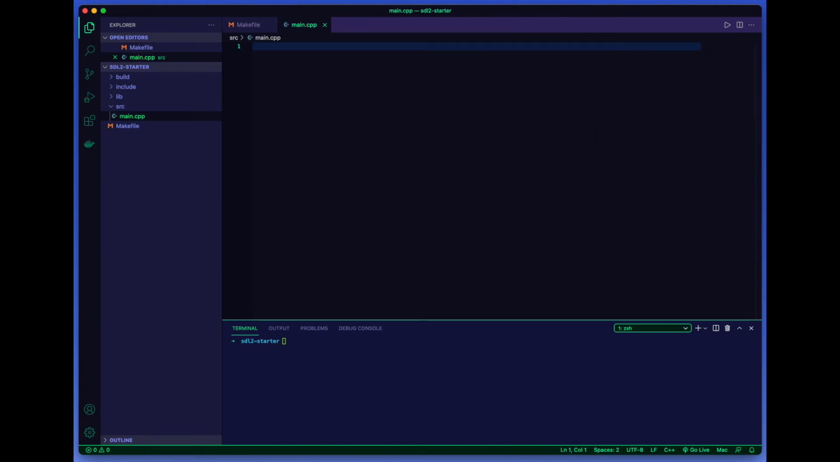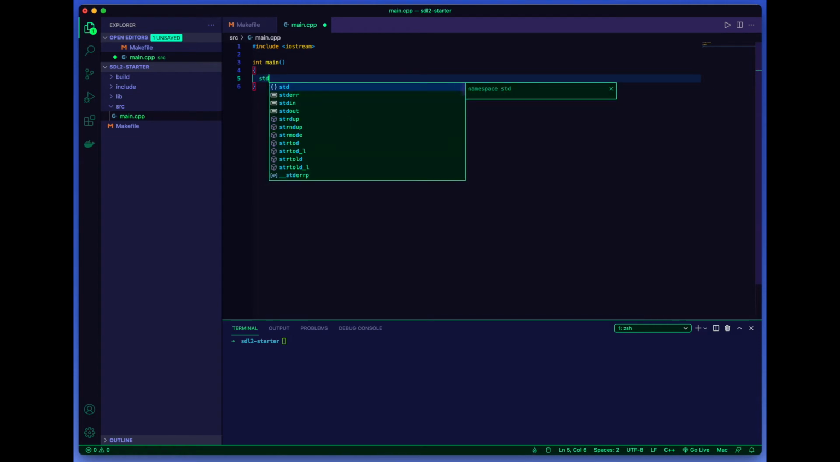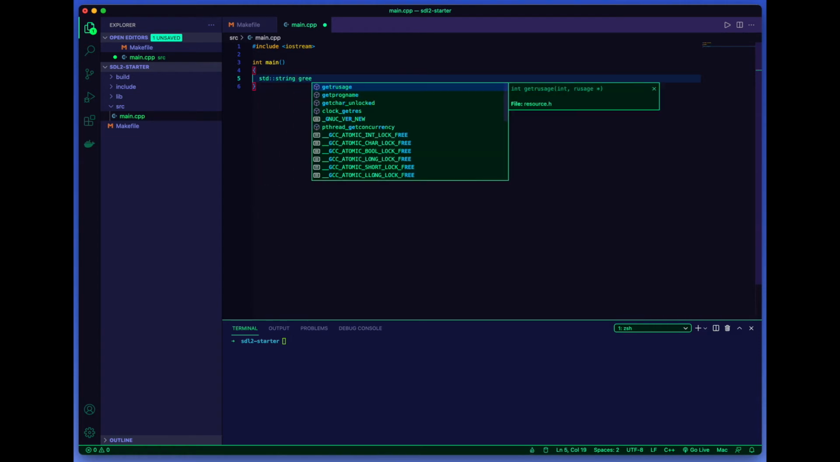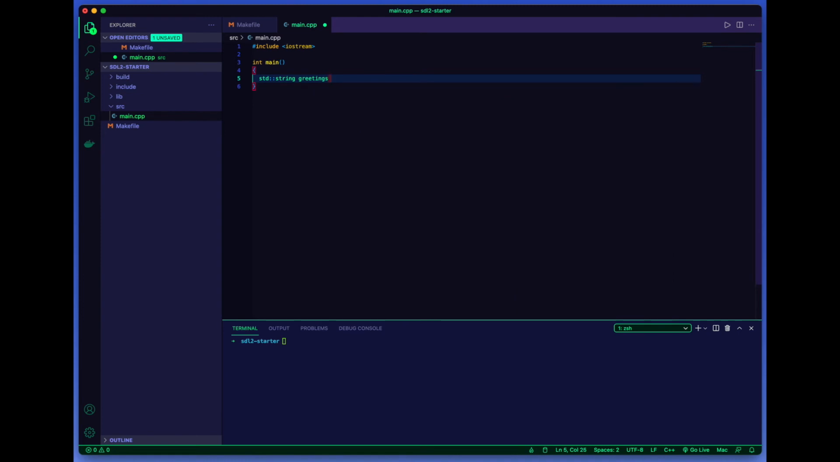Now let's add some code to our main.cpp file just to test our Makefile to see if we can build our application. Let's just add some simple code here. Let's create our main entry point, and let's just print something to the console here. Let's create a variable called greetings, hello SDL2. Let's output that to the console. And let's return successfully from our application.